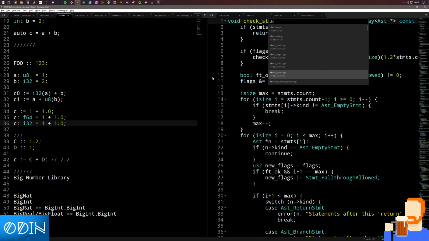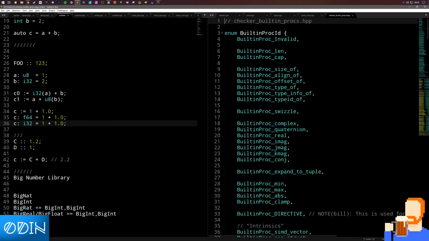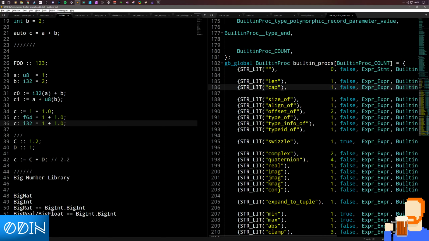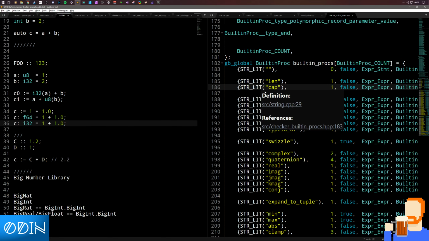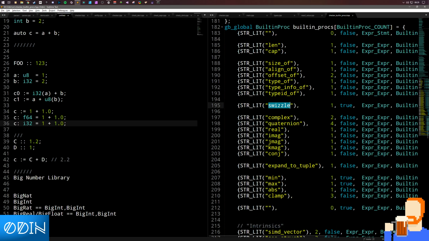For instance, if I want to see the built-in procedures in Odin at the moment, here's a big long table of all of them. Odin's ones are very simple. We'll just go to the string ones, they're easy to read. We have len and cap, which are for array-like data structures and maps. We have the built-in size_of, align_of, offset_of for all these different data structures. The swizzle operation does swizzling of arrays, so you can swizzle things. It's a built-in operation. It's a nice little thing.